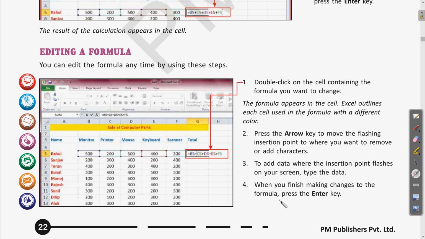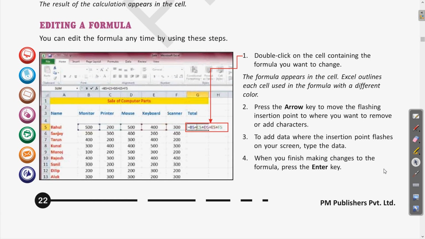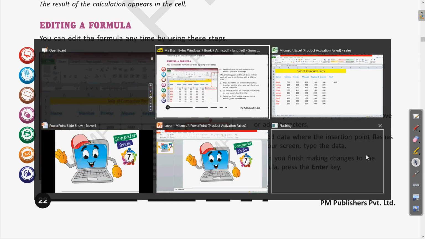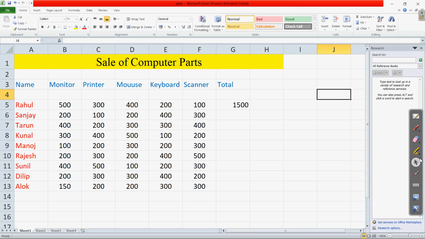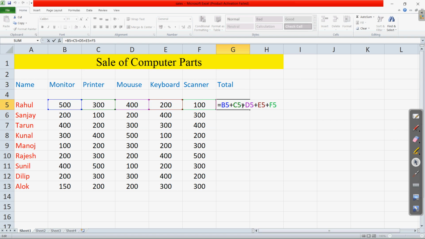When you finish making changes to the formula, press the enter key. Clear? So after we have written the new data we want to insert, if you press the enter key, this will be changed. Let us try it in our case as well. If I come to the cell where we have used the formula, we have used the formula in the total column. So here it is. What we have to do is double click. Here you can see these different cells are denoted in the formula also with different colors.